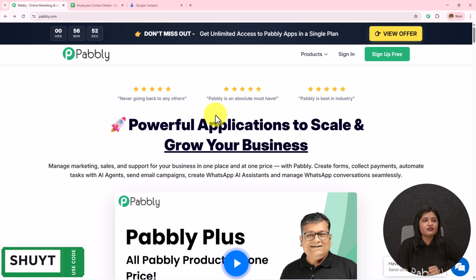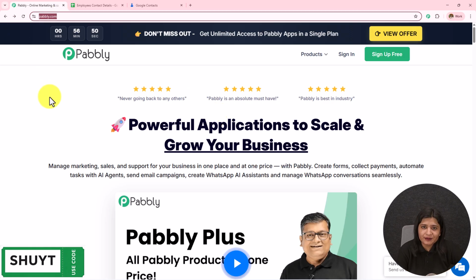This is the landing page of Pabbly and you can visit this simply by typing pabbly.com in your browser. After browsing the website, we need to sign into our Pabbly account. On the top right corner, we can see 2 options, sign in and sign up for free. If you are an existing user, click on this sign in, and if you are a new user, click on this sign up for free, and this will give you 100 tasks free on a monthly basis.